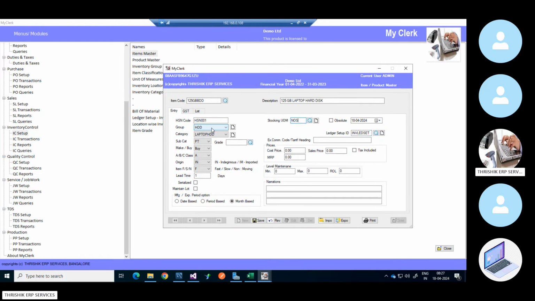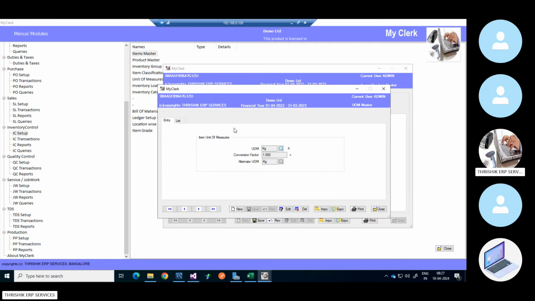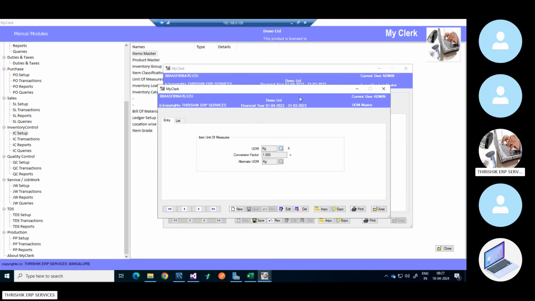if you forget to create that unit of measurement over there, there is no need to close the screen and open it over there. The system is giving a provision to access that screen over here by clicking on the new button, so that you can create the unit of measurement over here, and you can see what units of measurement are already available over there with the conversion factor and the alternative unit of measurement, and you can choose it.